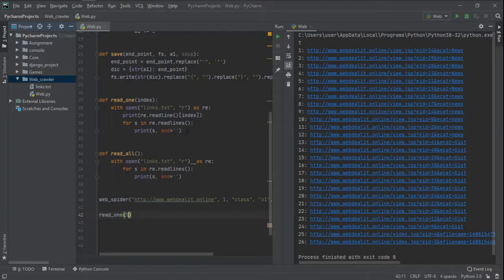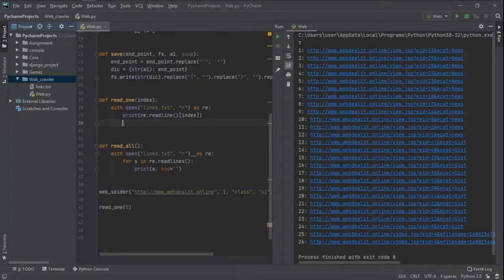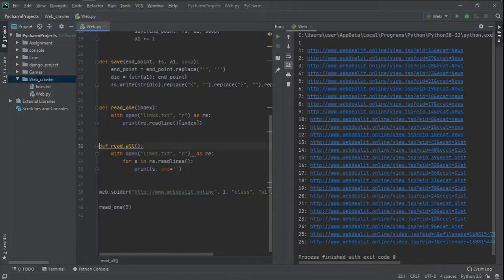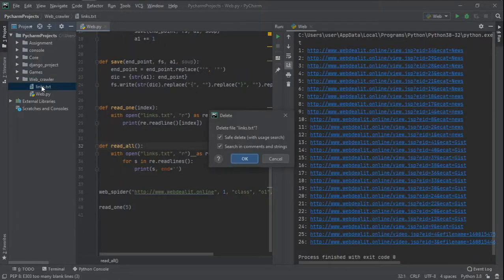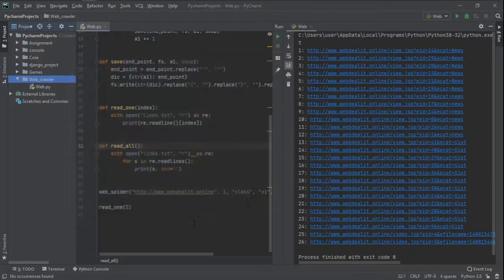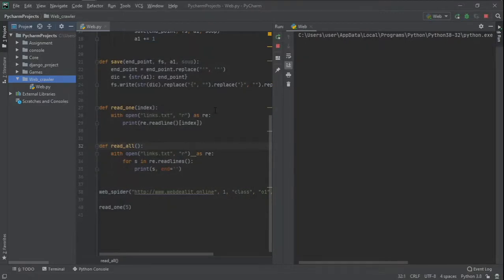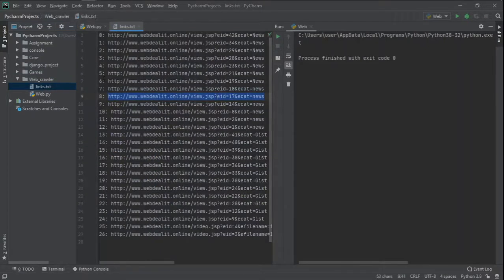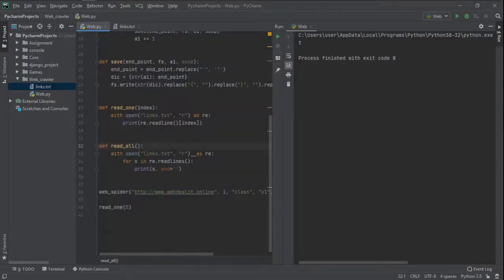So read one. Oh, okay. I'm not supposed to pass this in. My bad. Save that. Now I'm going to delete the program again, and then run the program. Let's see. Okay, it's returning T. Let me see, right? This is a 5.